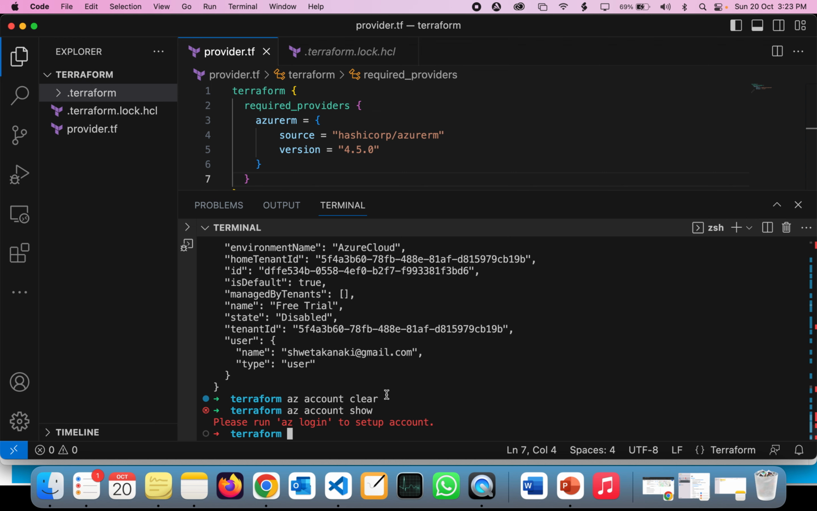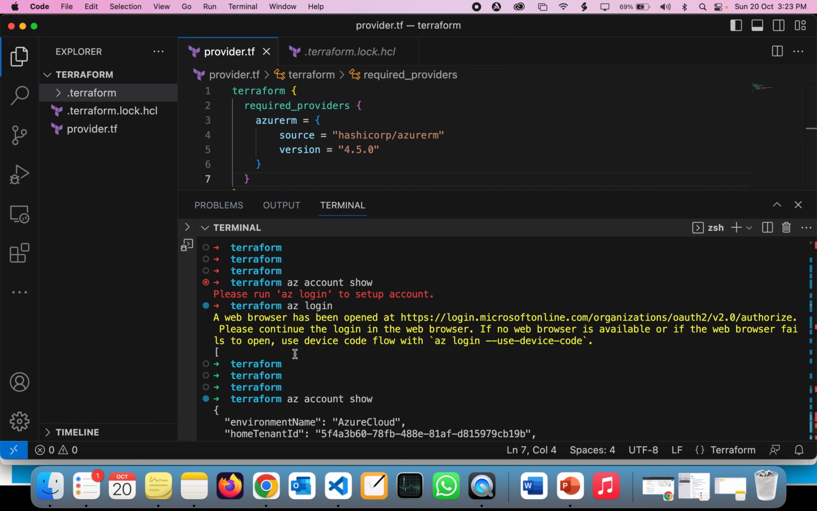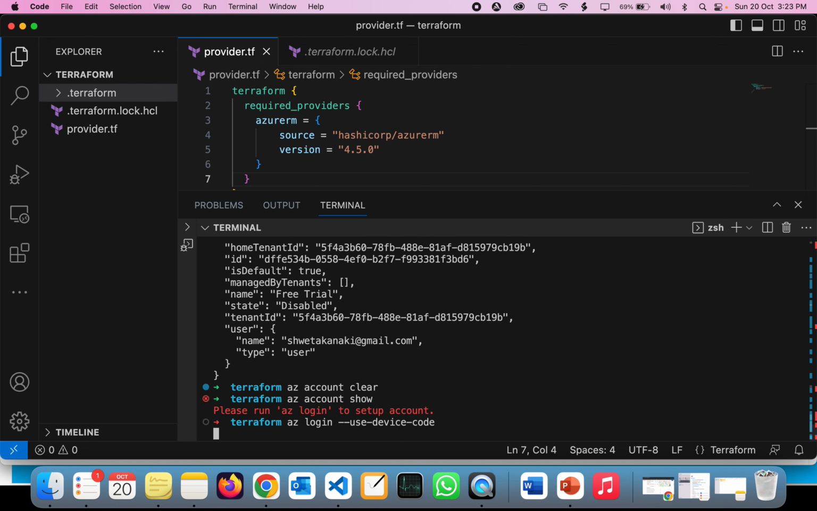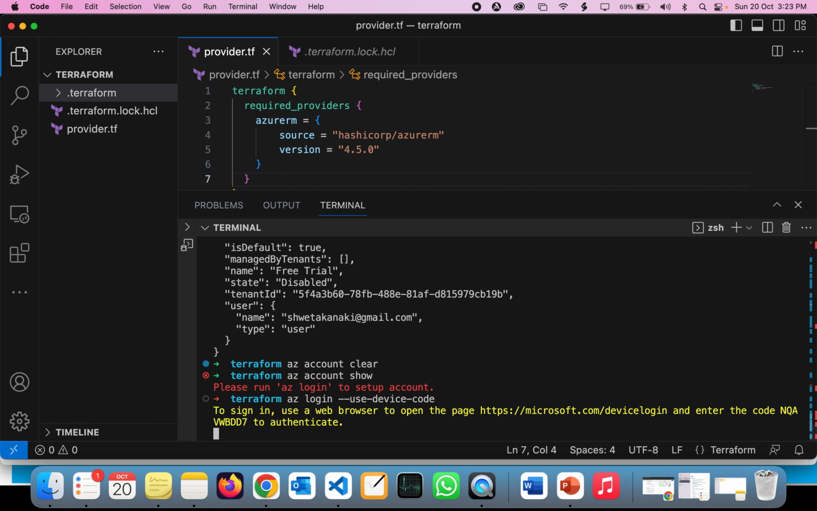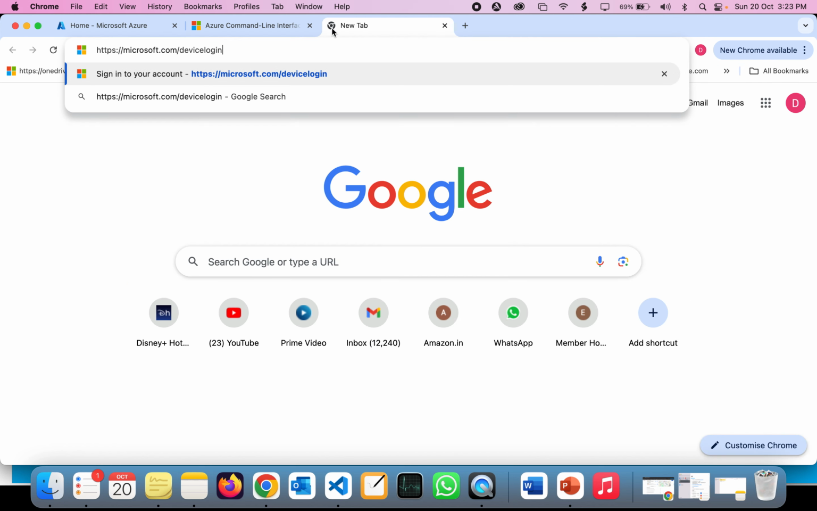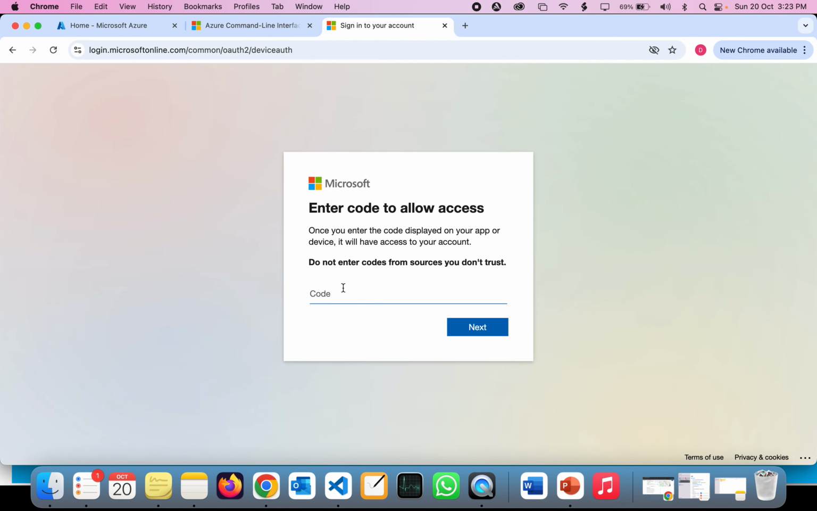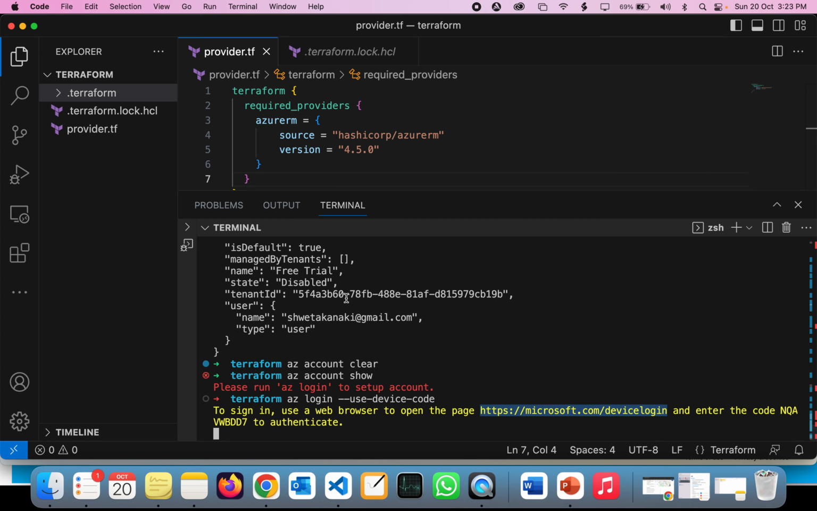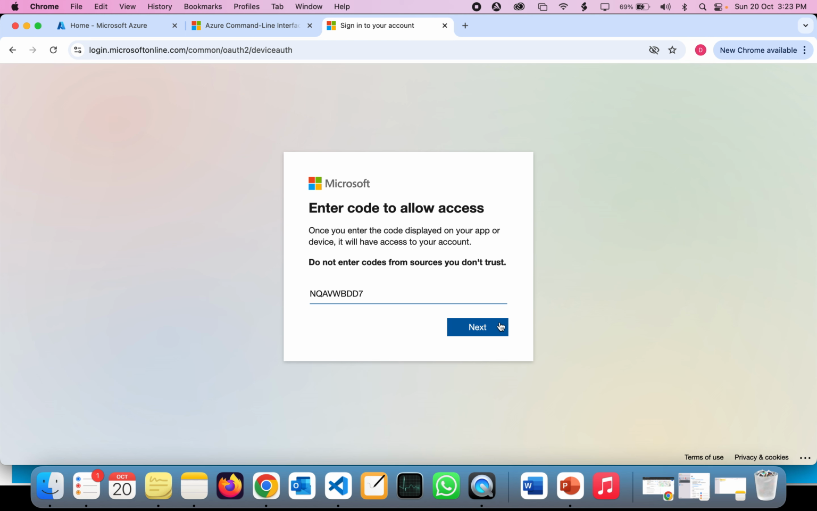Now if you want to log in again with some different options, Azure already gives one of the other options, which is az login with use-device-code. You can copy this, paste it, and run az login. Now I have to copy this URL, go here, and type it here. It will ask you for the code, so we have to enter the device code here.